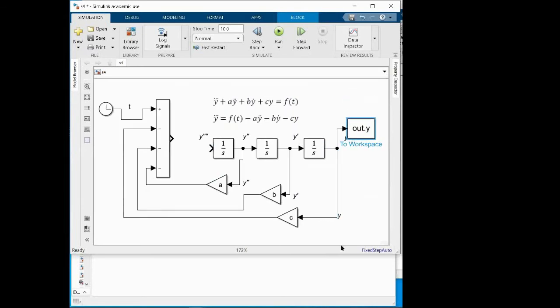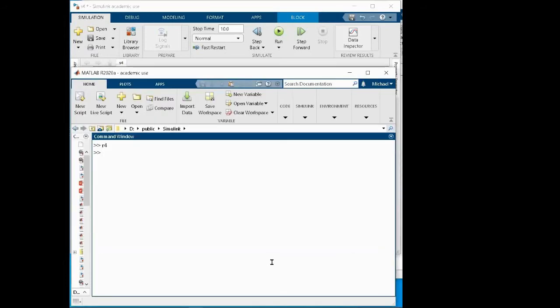Okay, now we have this signal, this system, and again, we should define all these factors. A, B, C should be defined. Let's see if we already did it. We can ask in the command window, just write what variables we have. We have all variables. The A variable is 1, B is 1, and C is 1.